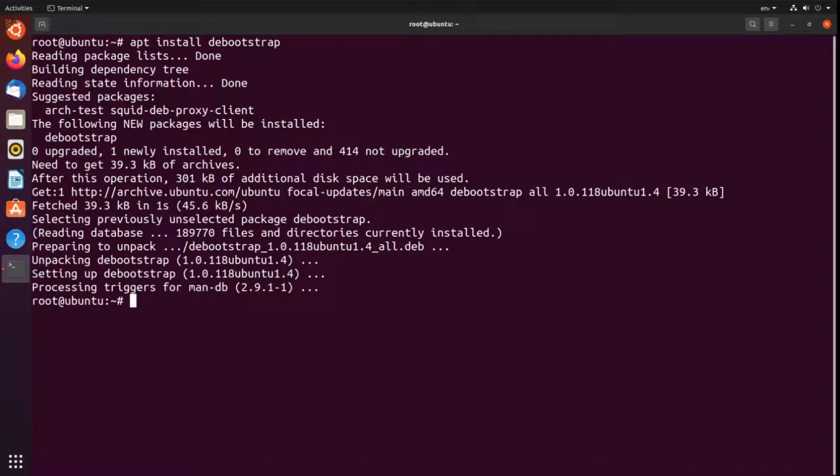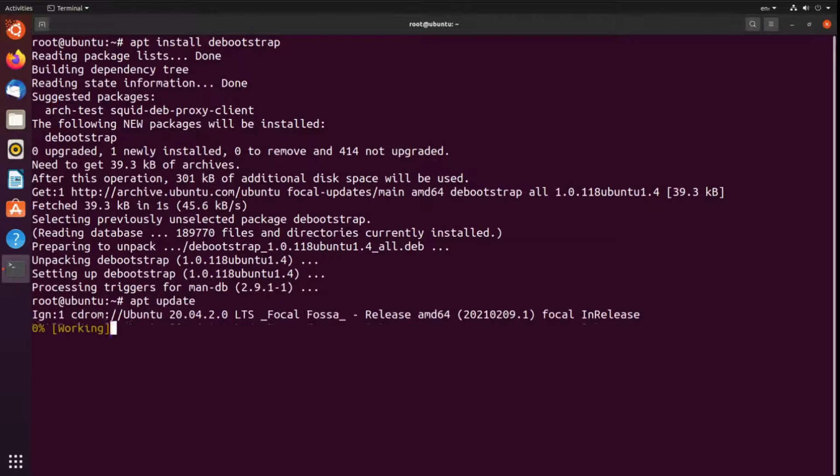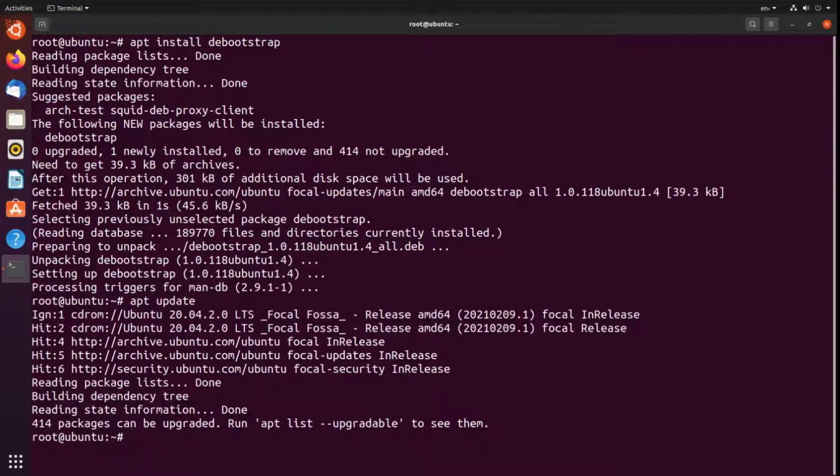Now, like I said before, we're going to be installing Hirsute. This is a Focal Fossa disk or device. Let's do an apt update just to make sure everything's fresh. It says there's a lot of stuff that can be upgraded. We don't care. We're not using this device. We're going to be installing a whole new system on our hard drive.